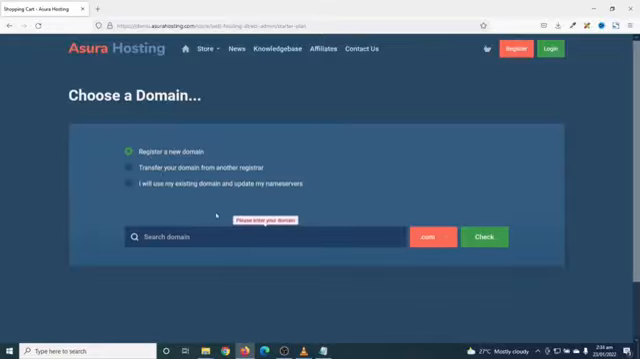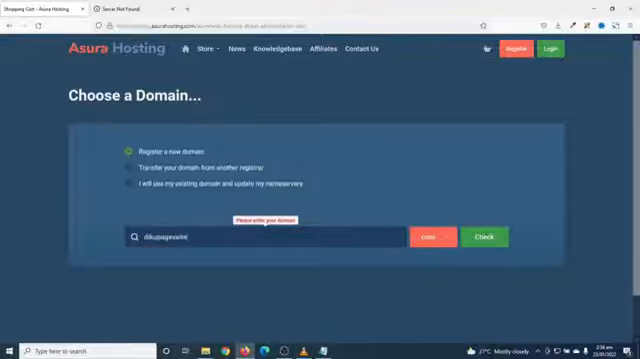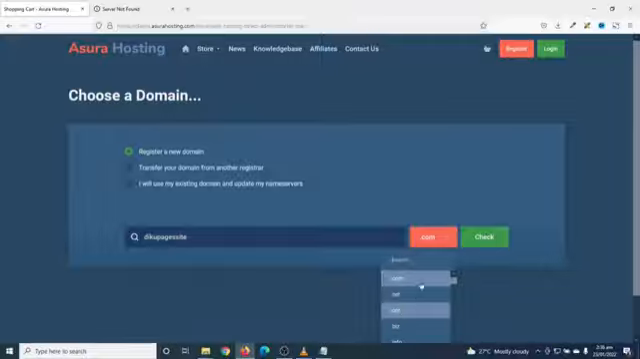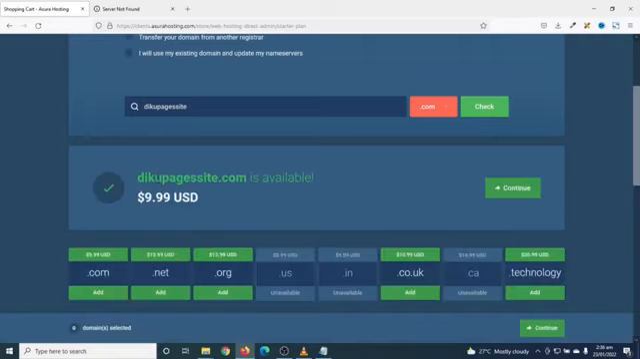So under search domain, I search for my domain name, Digu Pages site. Next is domain extension. You can go ahead and drop down the arrow and choose the domain extension you want, but I'll keep it as .com and I'll click on search. And my domain name is available for $9.99. I go ahead and click on continue.